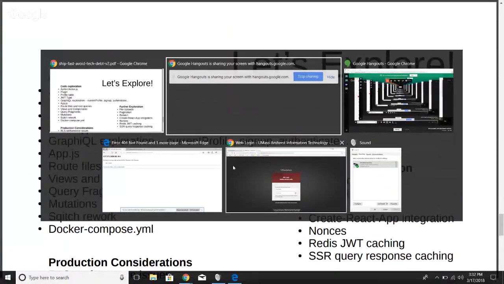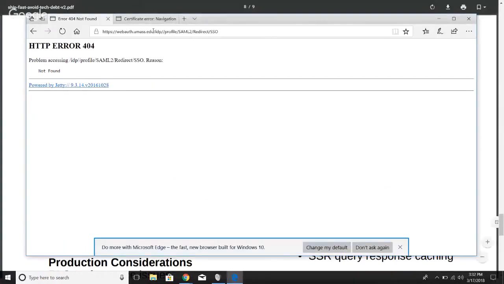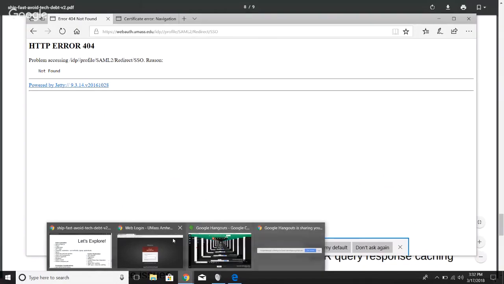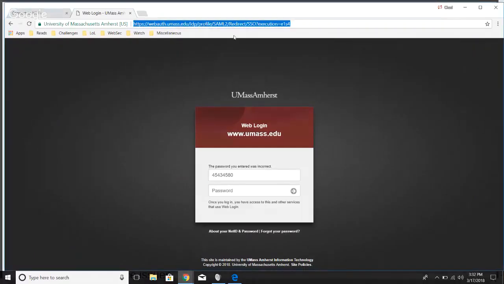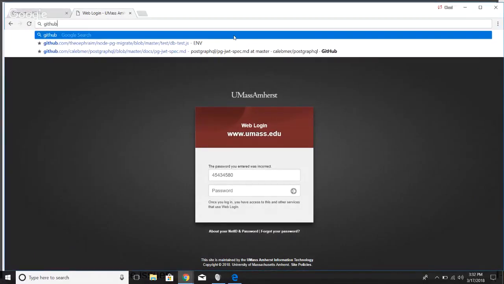Can I get out of full screen mode though? That's the question. Good enough. So this is Internet Explorer. No, I do not want that. Definitely not good enough. Let's see, GitHub.